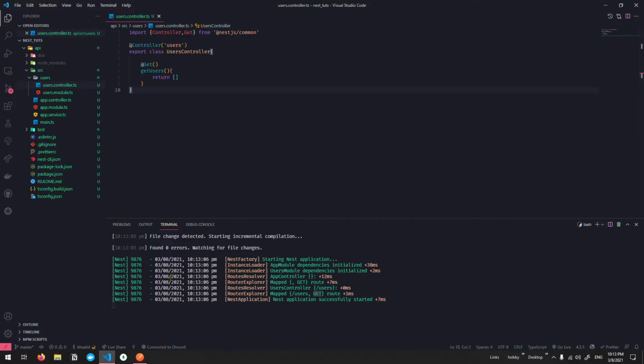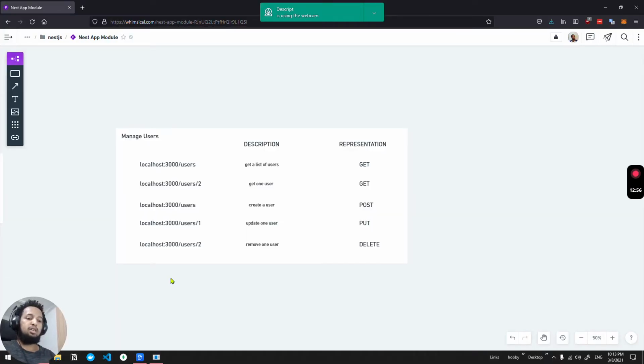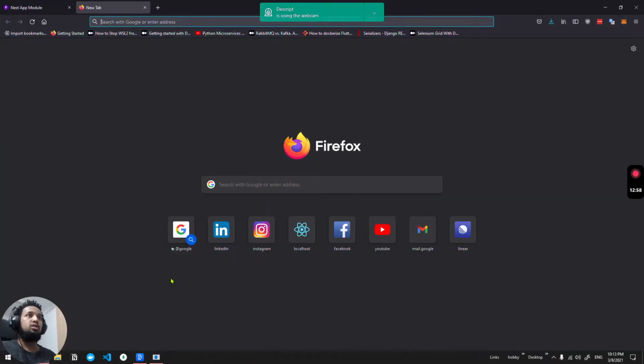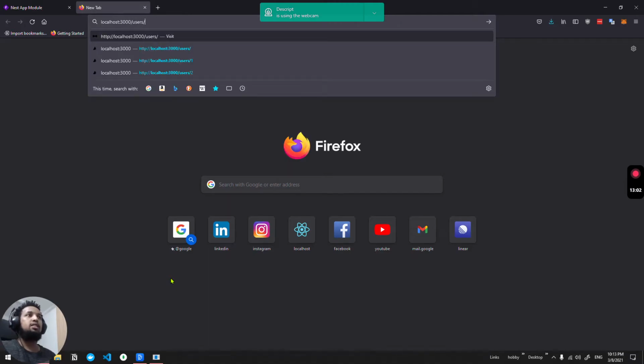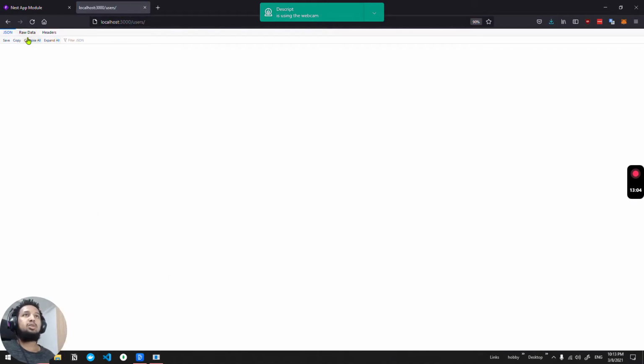Now we will go to our browser, open localhost, and say localhost:3000, and we'll call users and then slash. In Firefox it'll showcase JSON, but we don't have anything. In raw data, it will show open and close curly braces, so it doesn't have anything. So if you have noticed, it is working fine.